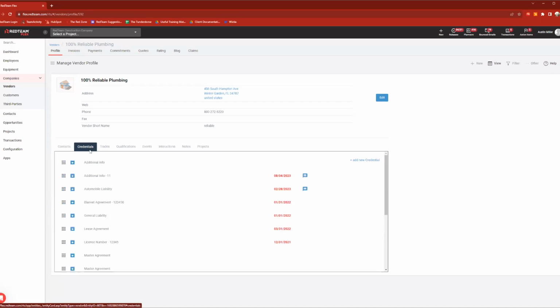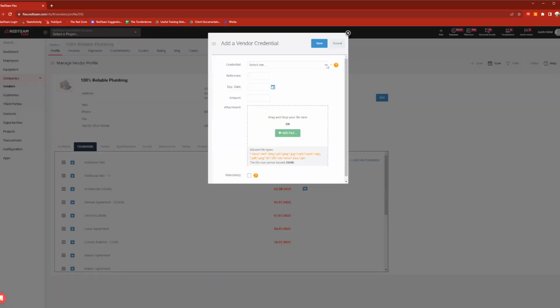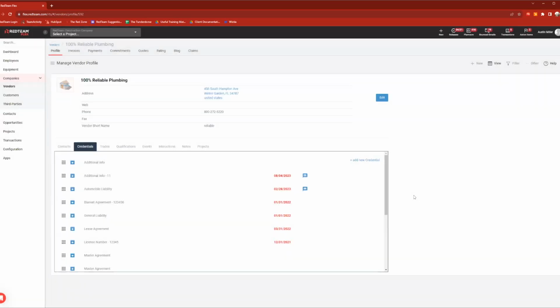Next one is going to be credentials. Credentials are essentially anything that you require your vendor to have in order to do business with. Perhaps it's a W-9 or certain types of liability. You could come in here, click add new credential, select what that credential is. So like I mentioned, if it's a W-9, I could click that. And then fill out the required information, upload the form. They now have that W-9 on file. You can even make these credentials required in order to write a subcontract with.